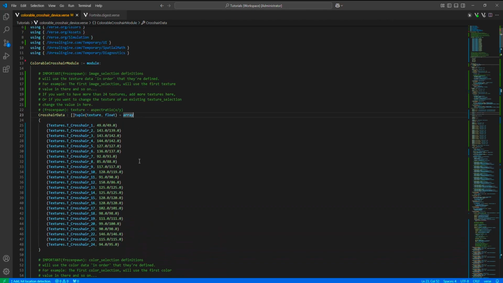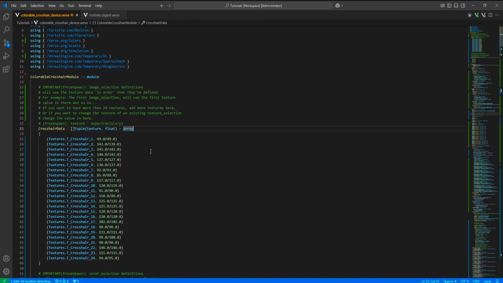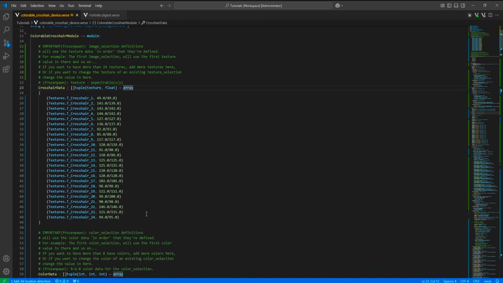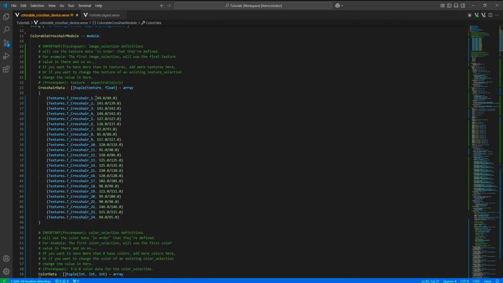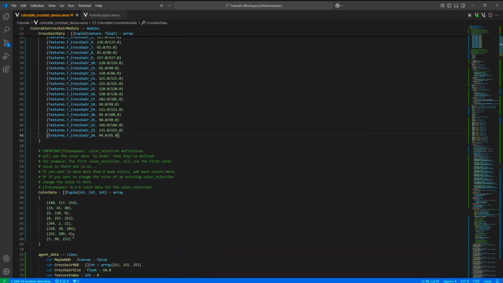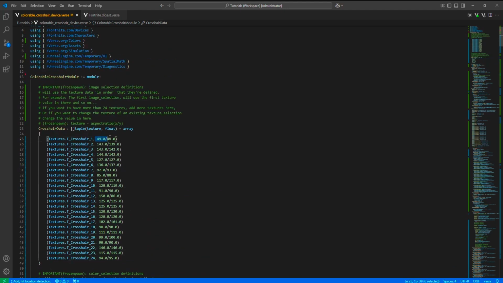Of course, there are a bunch of editable fields that you need to set. But first, we have two arrays, a texture array and a color array. If you want to customize the textures of the crosshair, you need to change these textures, or you can add here. If you want to change the predetermined colors, you can change these. And these also include textures. This is a tuple, so it includes a texture and a float. So it's an aspect ratio, x over y.